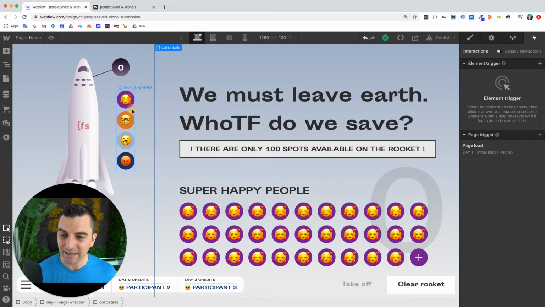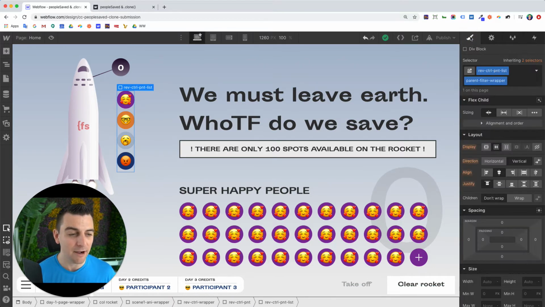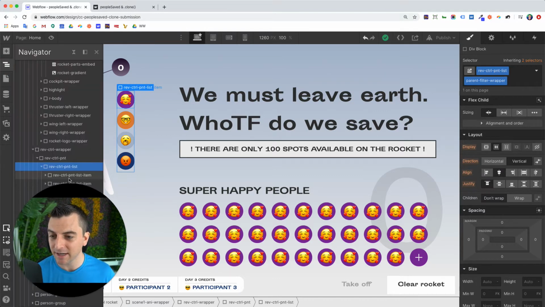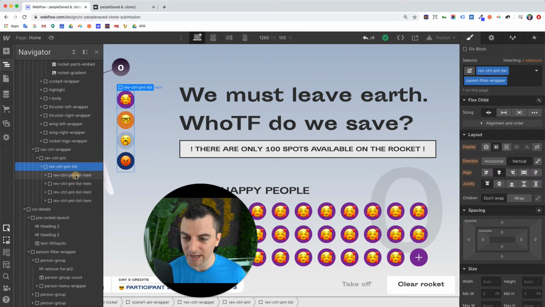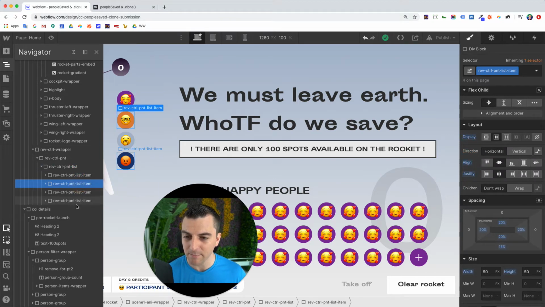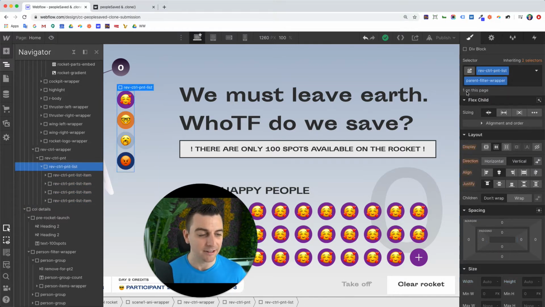First, we need a wrapper around our filter buttons. We are giving an add-on class to the rev control panel list, and that is called the parent filter wrapper. This is a div that is holding all of our filter buttons. And you can see here, inside this list, we have our four filter buttons. We have the happy people, Webflow, WordPress, and angry. So this is the important class we need to say, hey, here are our filter buttons. That's the parent filter wrapper.